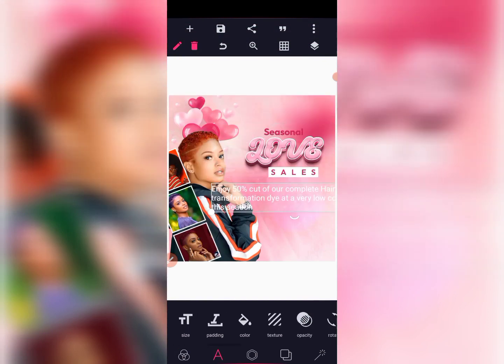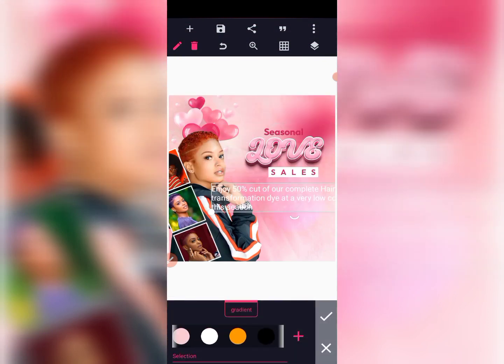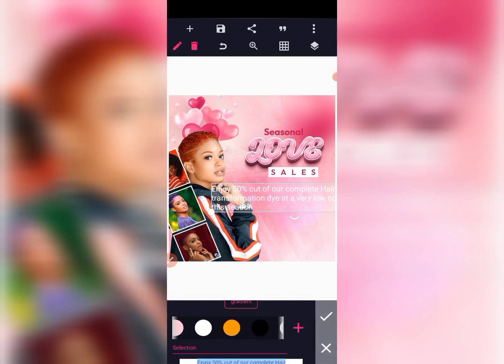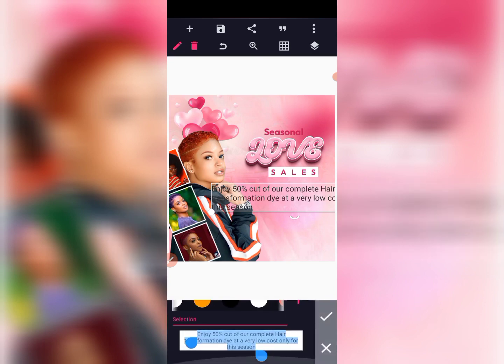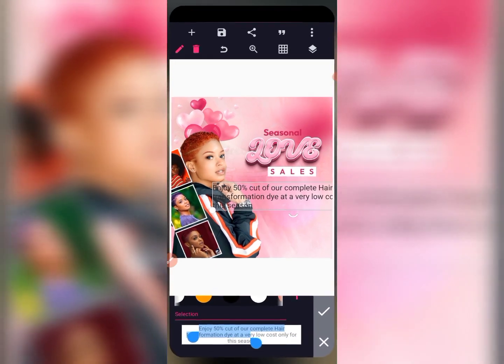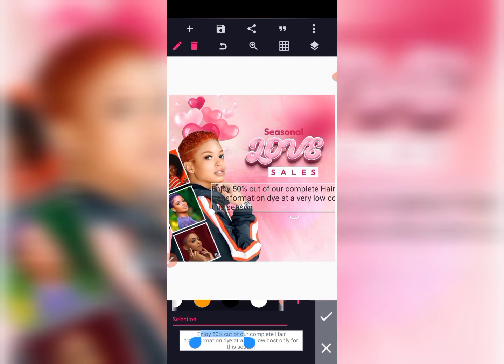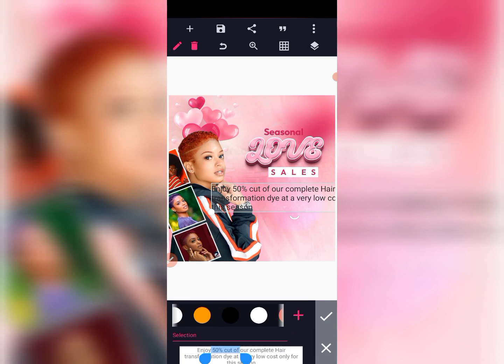So the next thing I have to do is to go to my color, then change to black. Now come back here, then use this tool to select only "50% cut off". Then you select white for it.